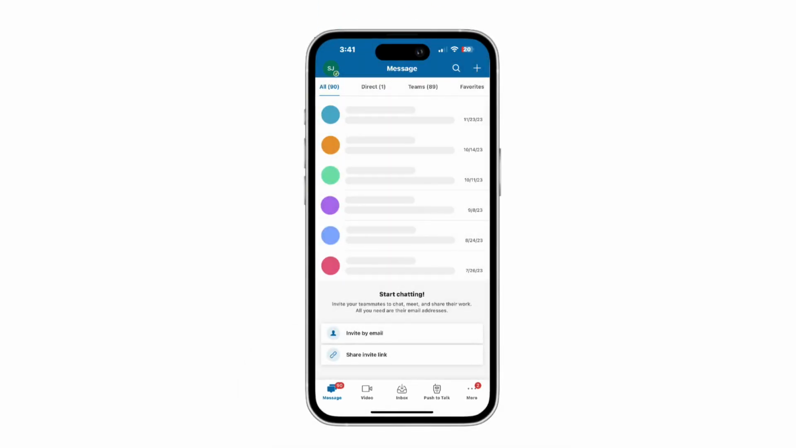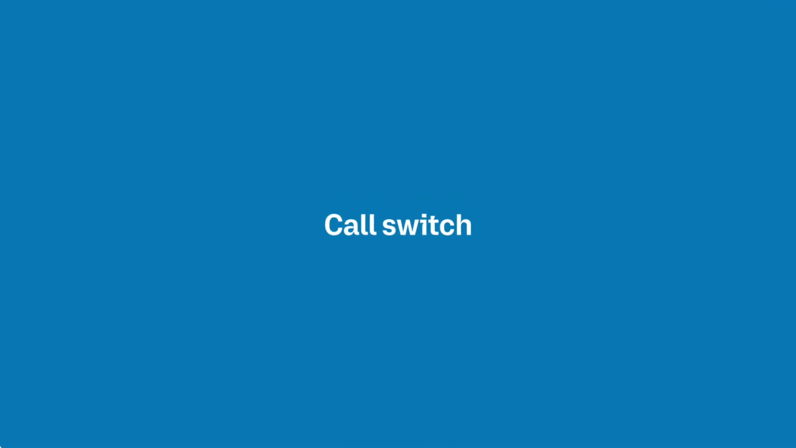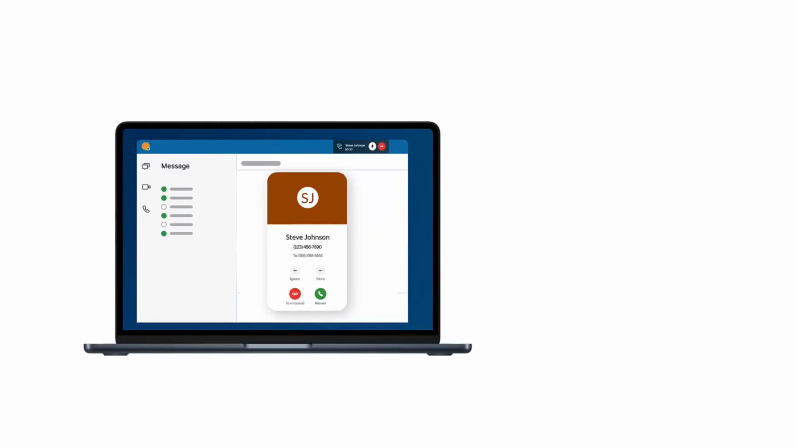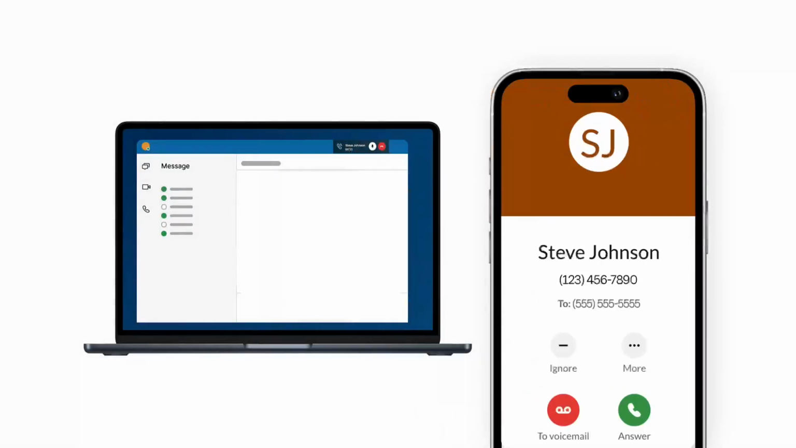A benefit to the mobile app is the ability to take business calls on your mobile without sharing your personal number. It also offers call switch. This means when you've taken a call on your computer, you'll open the mobile app and switch the call to your mobile device so you can have flexibility to take the call on the go.